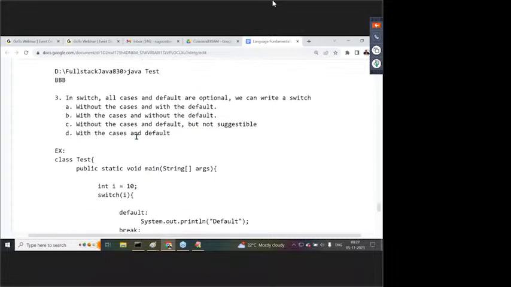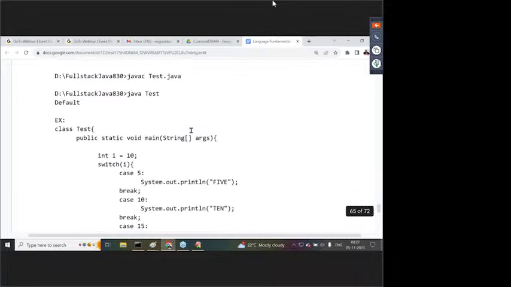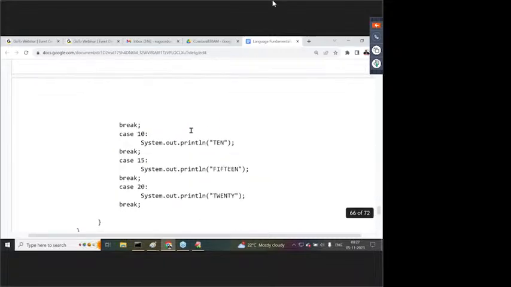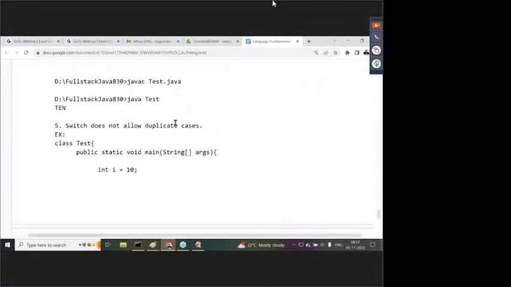Rule number 3. In a switch, all cases and default are optional. We can write a switch without the cases and with the default, with the cases and without the default, without the cases and default, but it is not suggestible. Next, in a switch, we can provide all cases and default in any order. No fixed order for the cases and default. Switch does not allow duplicate cases.